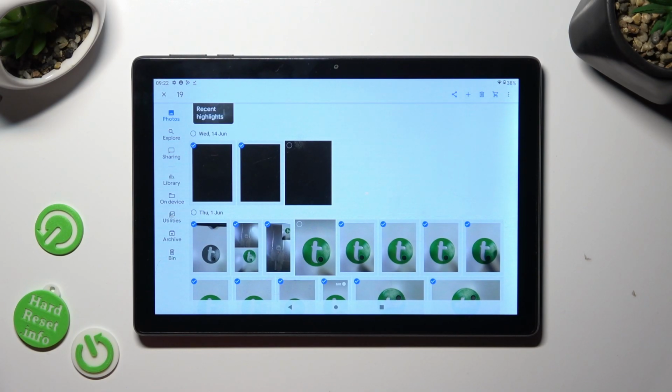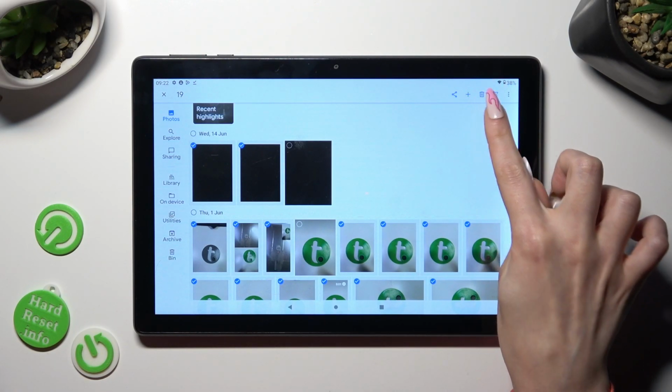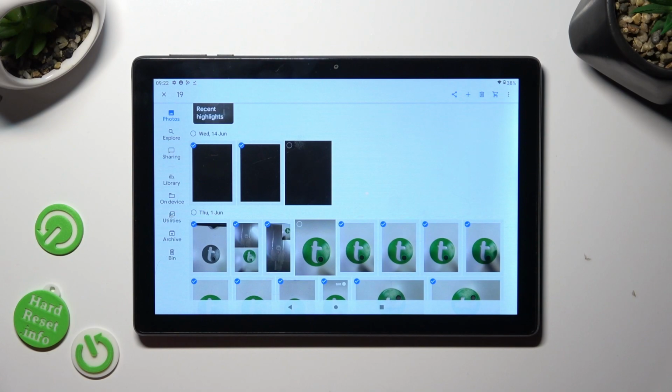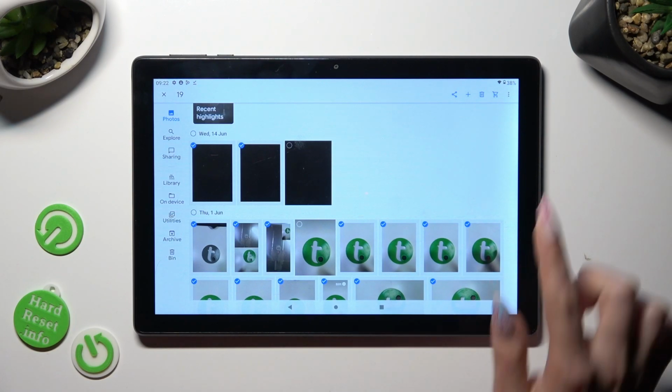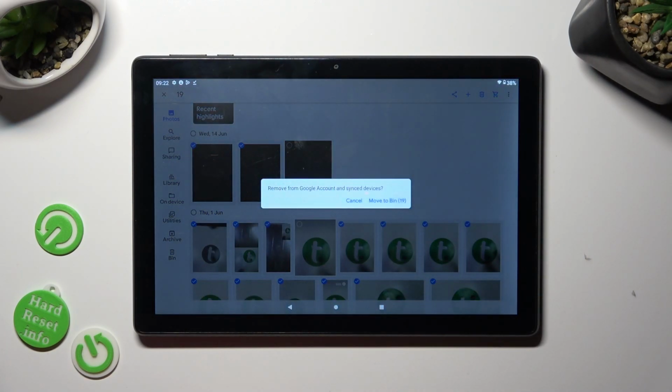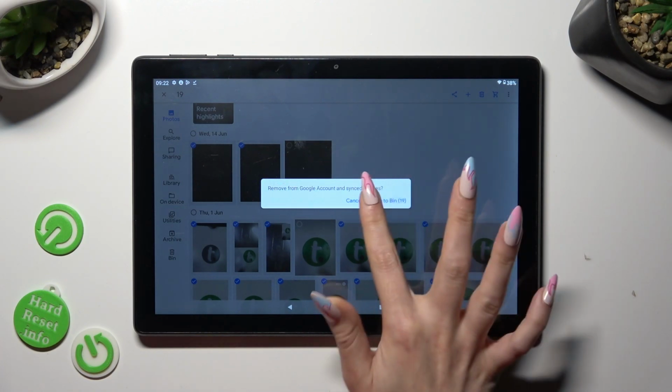To delete the rest, click on this bin next to the shopping cart at the top right corner. Lastly, confirm your choice in the pop-up.